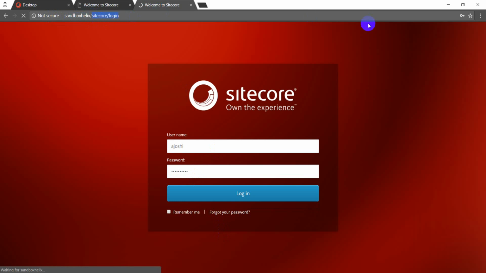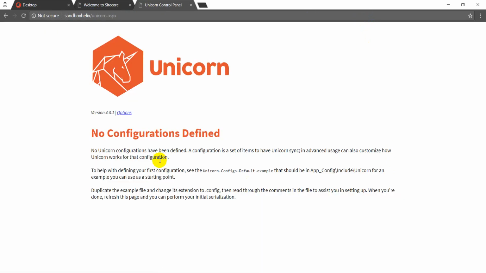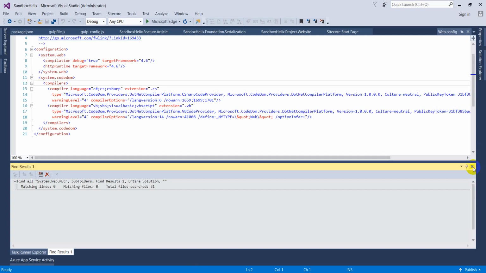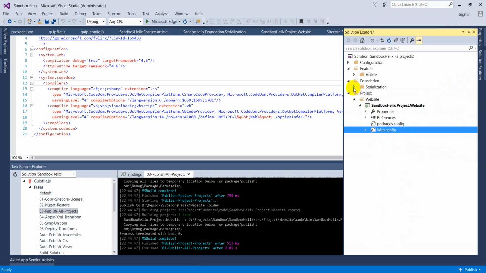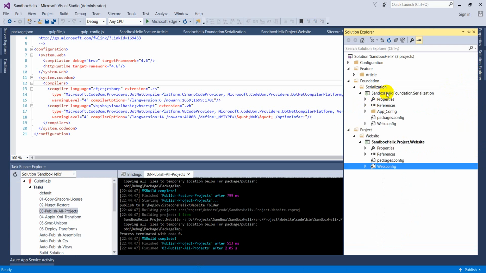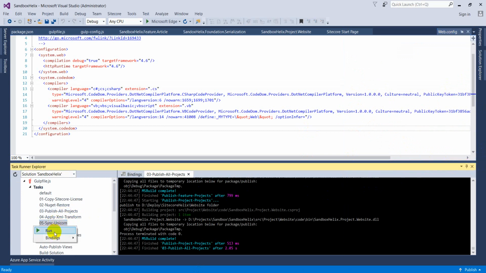Okay, what else can we do? We can go to unicorn.aspx. So far we don't have any configurations here. Let's quickly add some configurations to your folder, so let's go to serialization. Before we create any further configuration as part of your Unicorn project, let's see what happens if we run your Unicorn sync task.